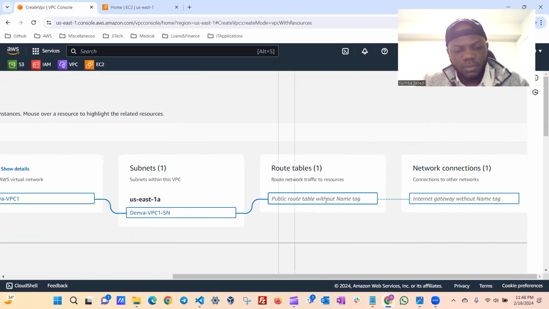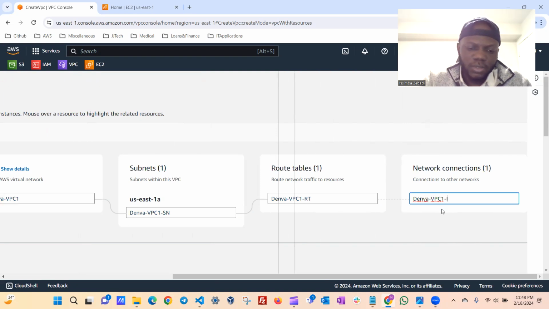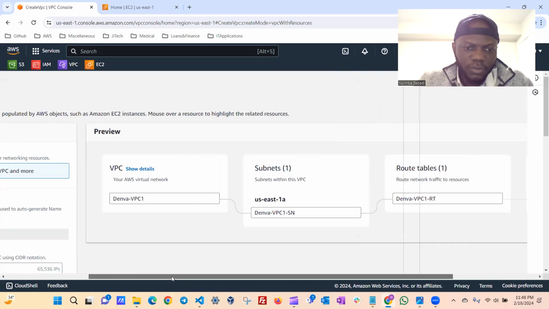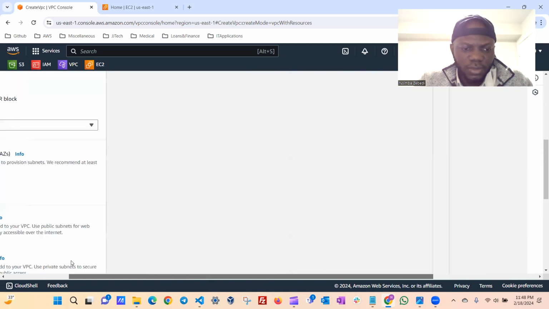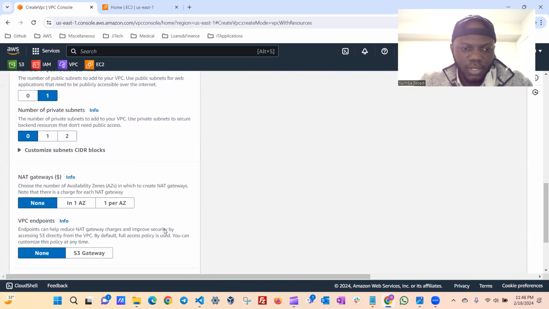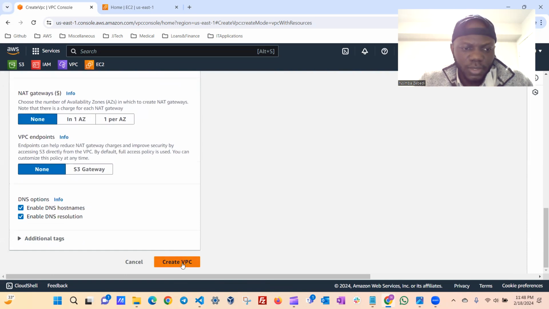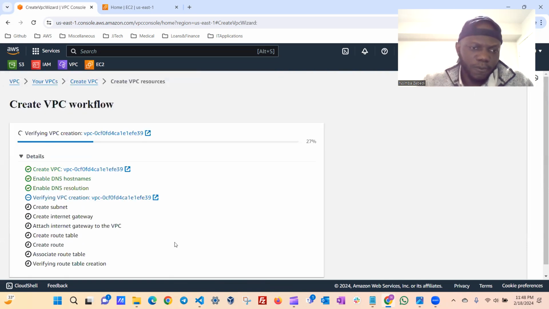Then the route table, and then this is going to be an internet gateway. So we have everything: the VPC, subnet, route table, and an internet gateway. Now we can go ahead and click create to launch. So I'm going to click on create VPC.